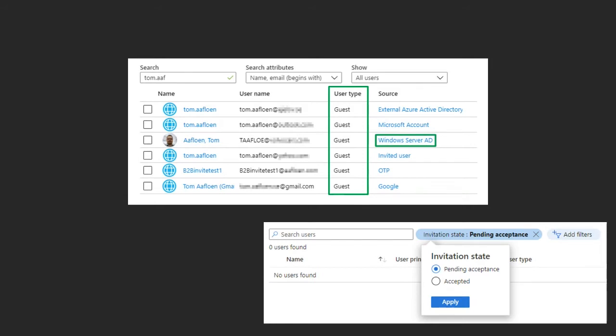I also want to highlight this one here, invited user. You can see the other one has sources like external Azure AD, Microsoft account, OTP, Google. This one is invited, but Azure AD hasn't redeemed that invitation yet. So he doesn't know what type of account is actually behind that email address. So that explains that source type.